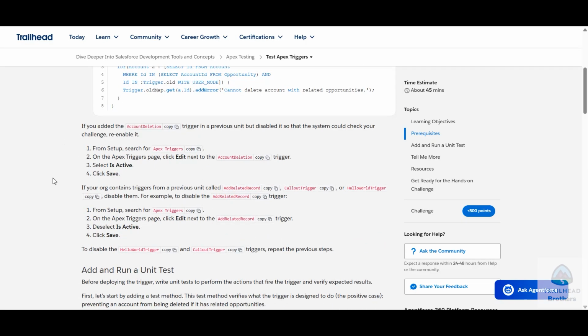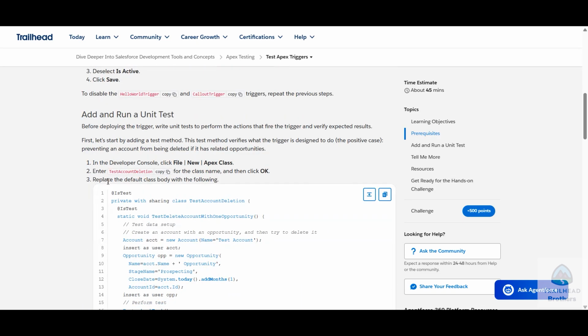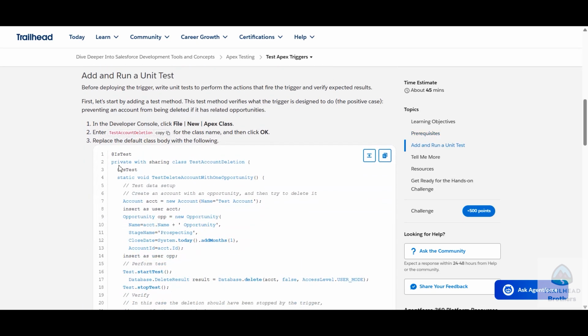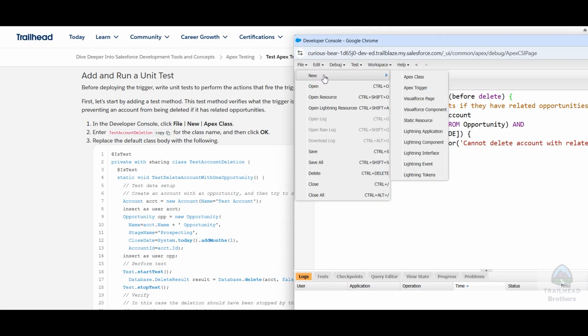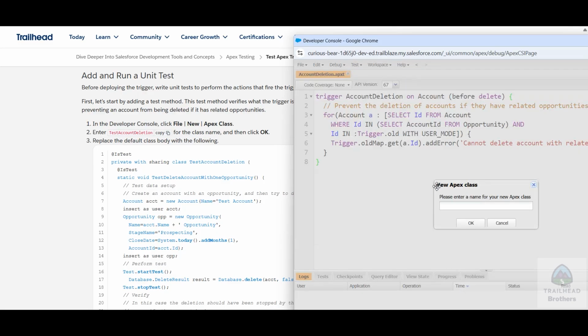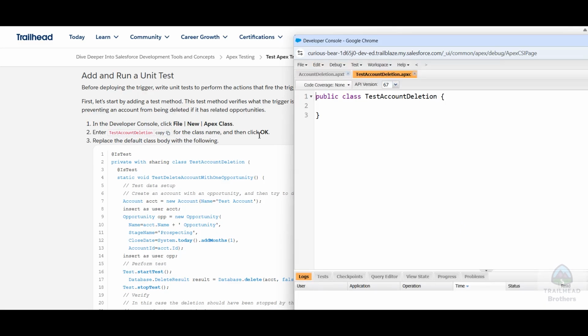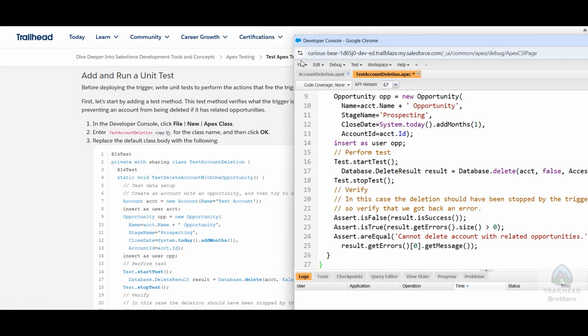Okay, now what we have to do: we have to create a test class for this trigger. So let's go ahead, copy this name, go to File, New Apex Class, and name this one. Now let's copy this code and paste it here. Then we click on Save.